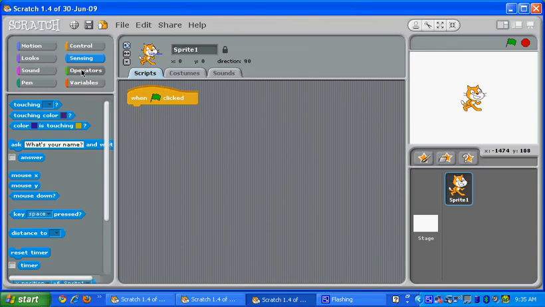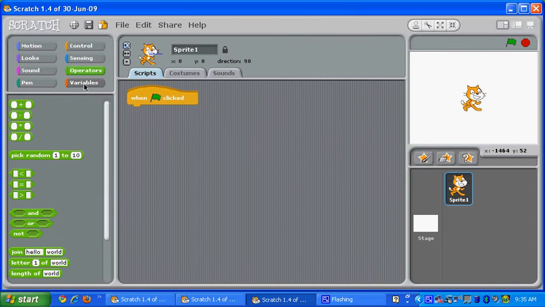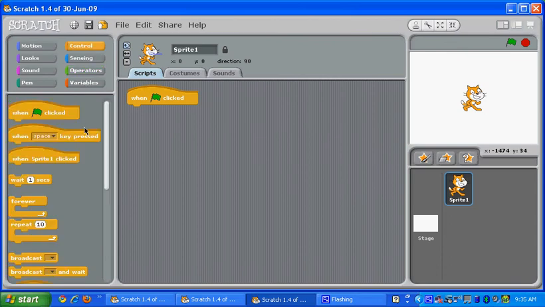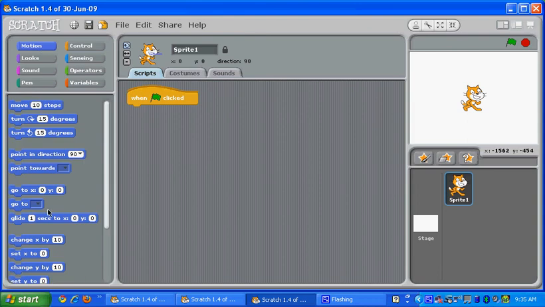Now we want to choose a starting point. Fill the motion, and we'll have the sprite begin at 0, 0, which is the center of the screen. To make more range of motion, we can change X to negative 150 and Y to negative 100.